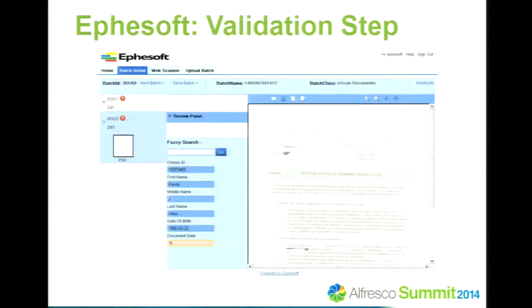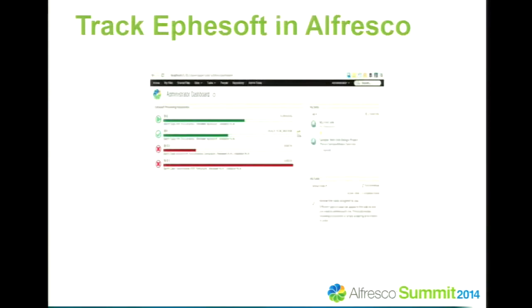On the validation step, we ask the user to check if the document matches, on the right side, the information extracted from the HR tool, and potentially we ask the user to fill in additional metadata depending on the document type. We did a lot of customization in Alfresco Share.